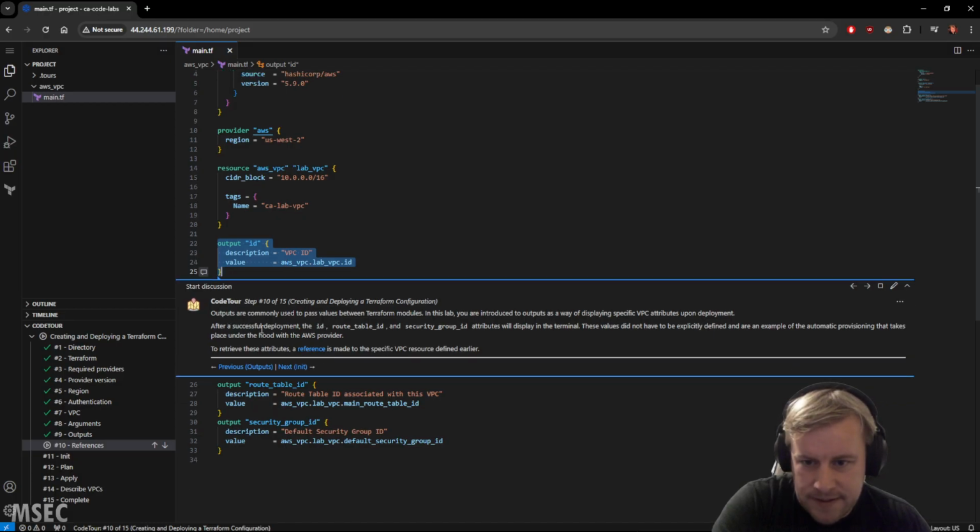Alright, outputs are commonly used to pass variables between modules. In this lab, you're introduced to outputs as a way of displaying a VPC attribute upon deployment. After a successful deployment, the ID, route table ID, and security group ID attributes will display in the terminal. These values did not have to be explicitly defined, an example of automatic provisioning, which takes place under the hood.